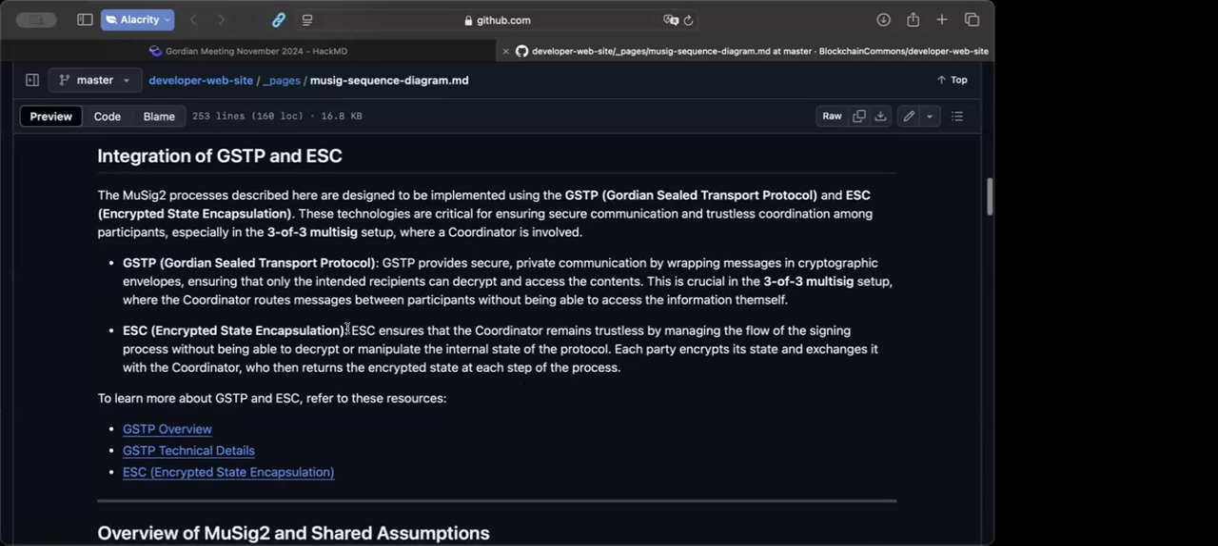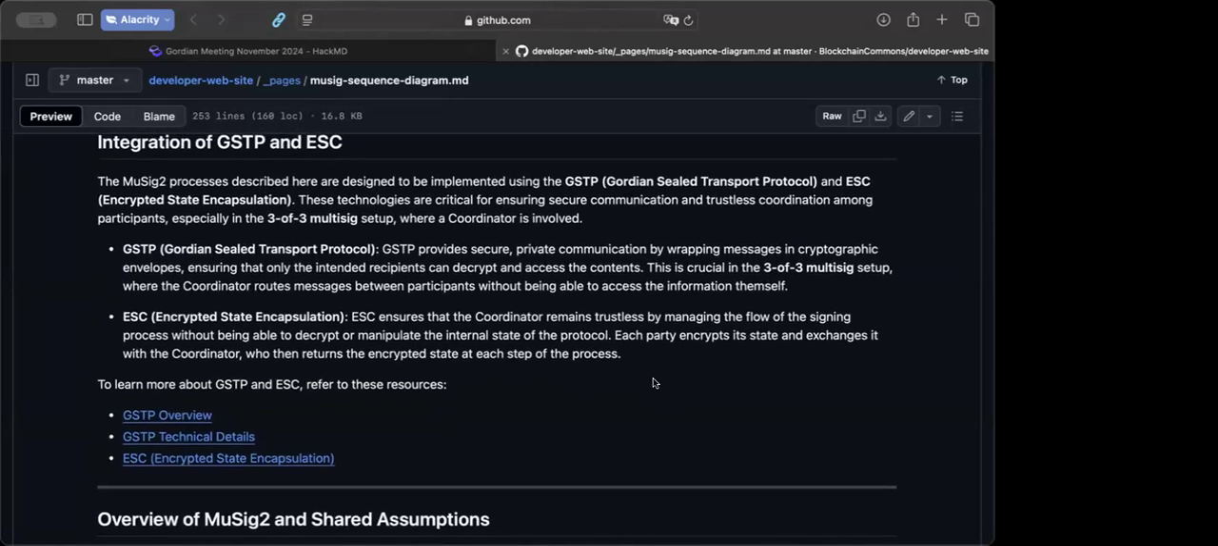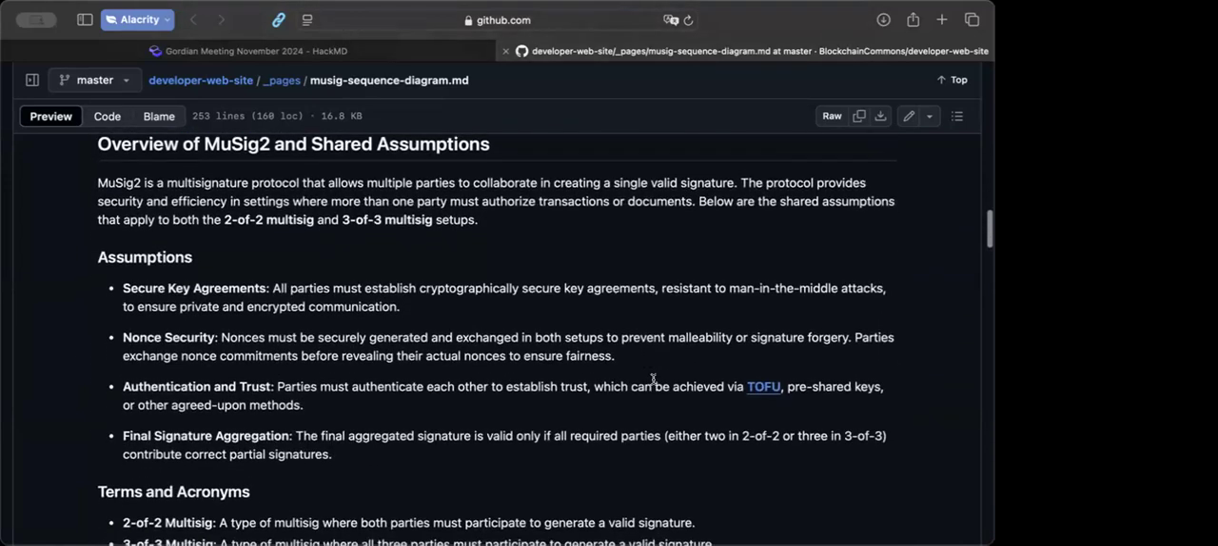And part of the reason why we think we can do this in a trustless fashion is we have this GSTP-related technology called encrypted state encapsulation, which ensures the coordinator remains trustless by managing the flow of the signing process. So each party will encrypt its state. The coordinator's job is simply to send to all of the parties the encrypted state each step of the process.